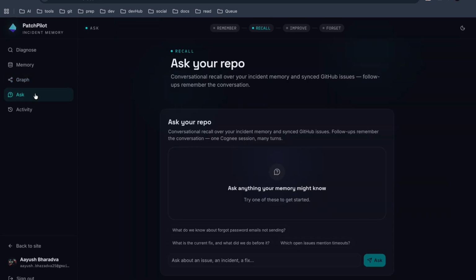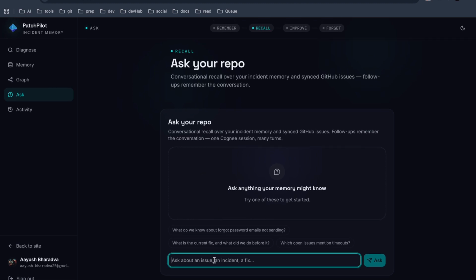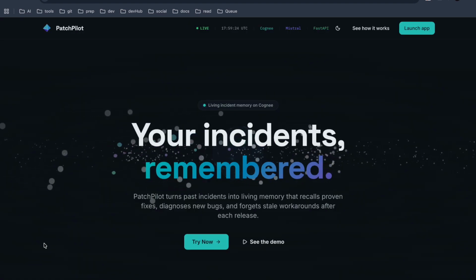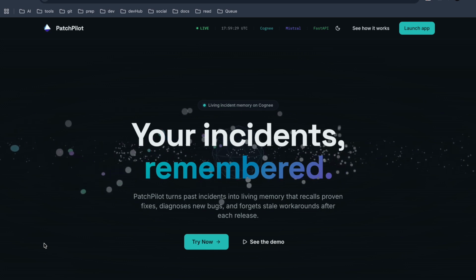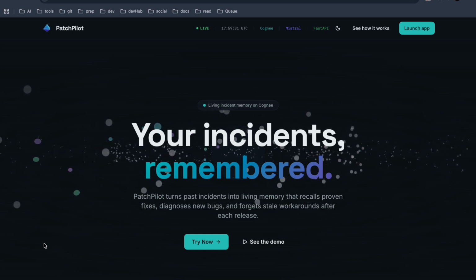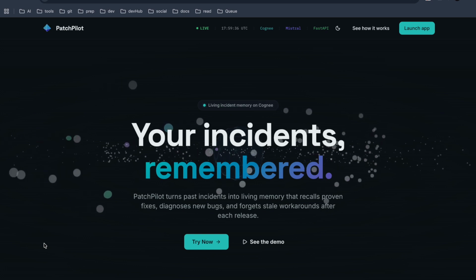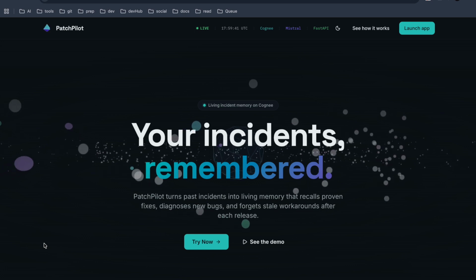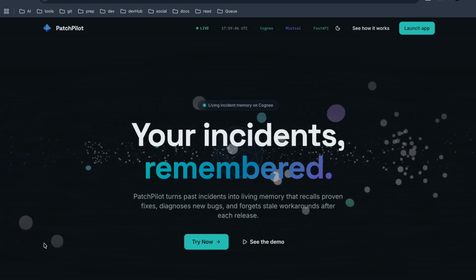After that, there is an ask module where you can ask about the issues and chat with the site. And talking about the tech stack, for the front end we have used Next.js, and for the backend we have used Python with FastAPI, and for the LLM we have used Mistral, and last we obviously have used Cogni for the whole fundamental setup. So yeah, this was the main brief about Patch Pilot.